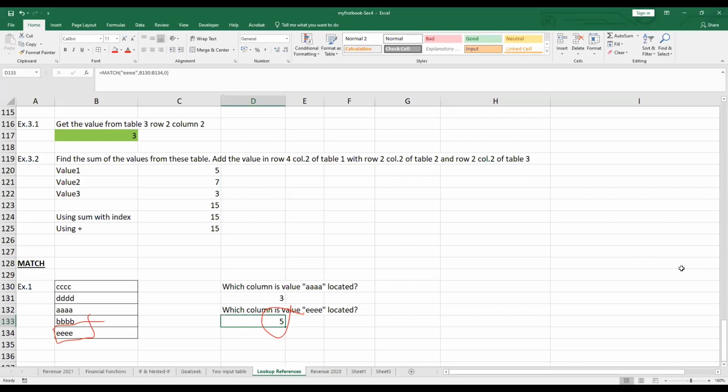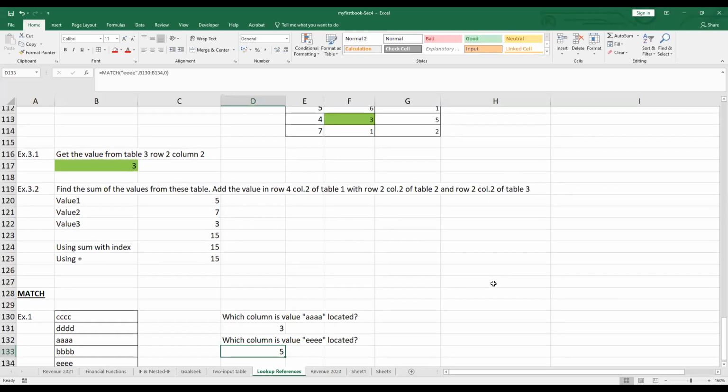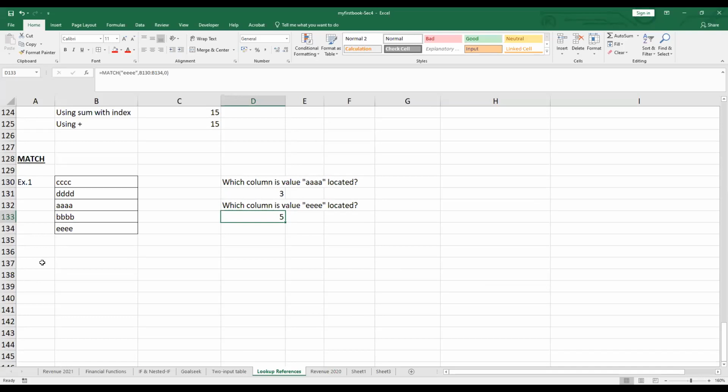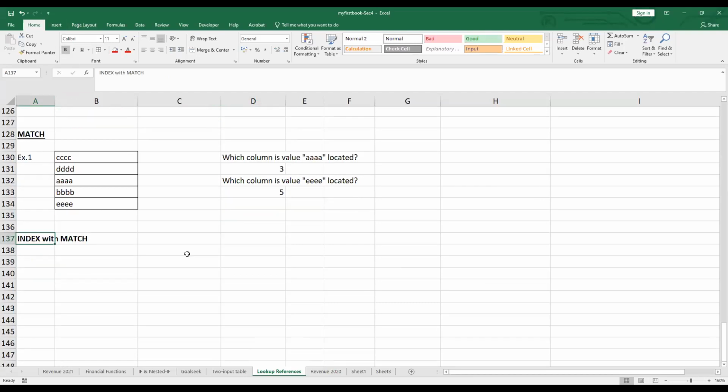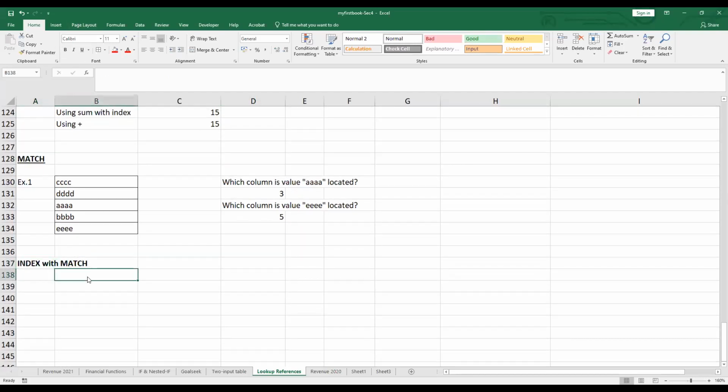After we have the match function like this, let me talk about an example of index and match. Sometimes, in some cases, we may use index and match together instead of using VLOOKUP and HLOOKUP. Now let me give you an example of how we can use index and match together.